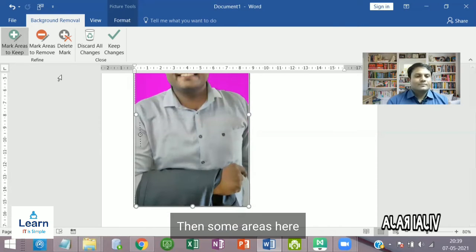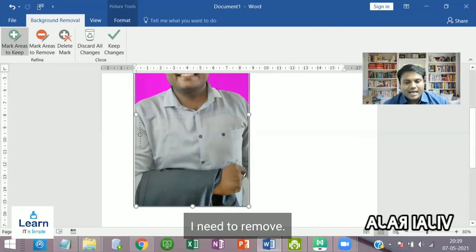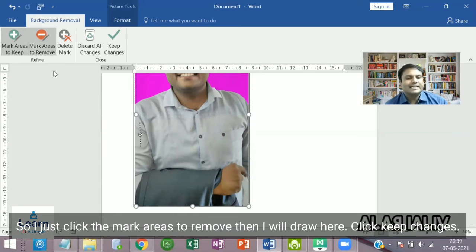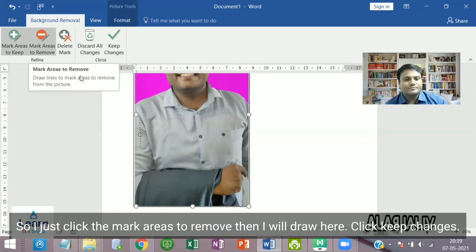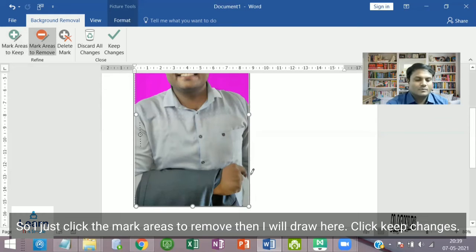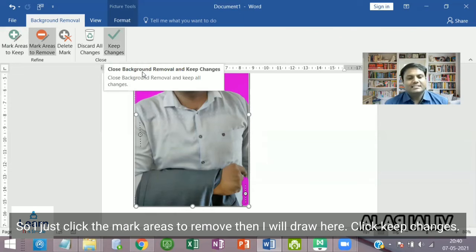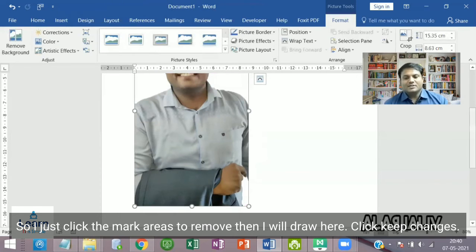Then some areas here I need to remove. So I just click mark areas to remove. Then I will draw here. Then click keep changes. That's all.